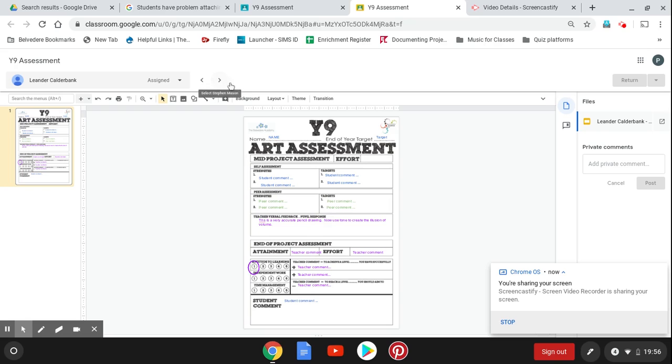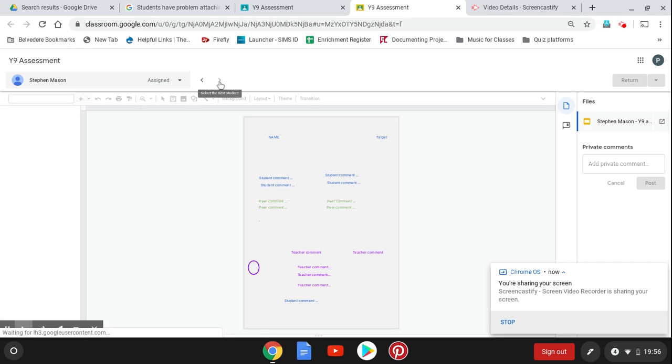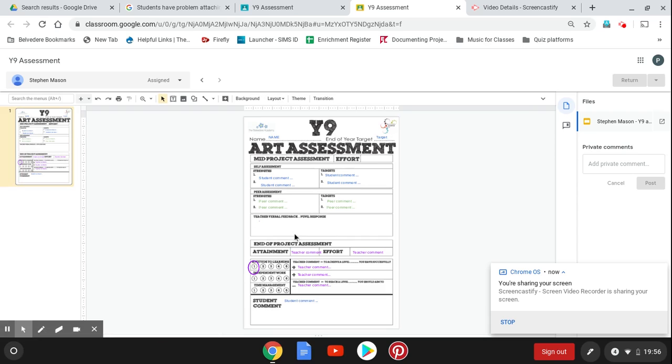And once you've given one student a bit of feedback, then you can just use the arrows at the top to select the next student. And your next assessment page should appear. So I'm just going to select this box here where I'm going to write, and I'm going to give Stephen some feedback. I've said this is an excellent drawing and you have used tone very effectively.